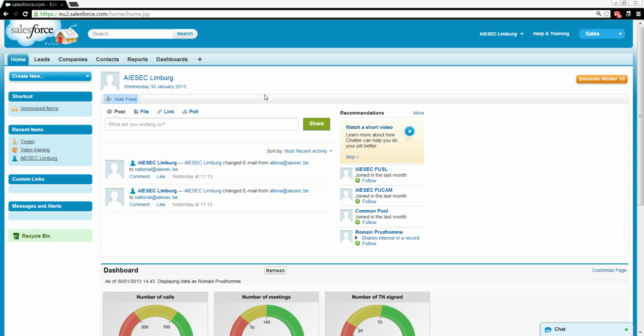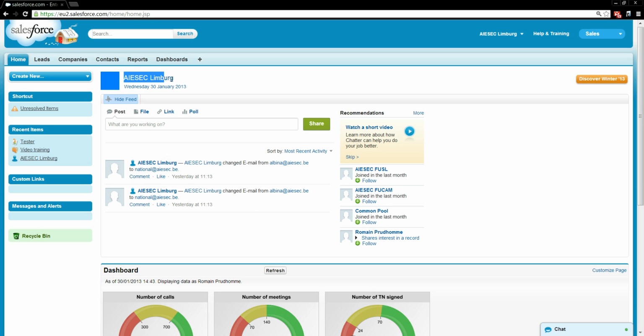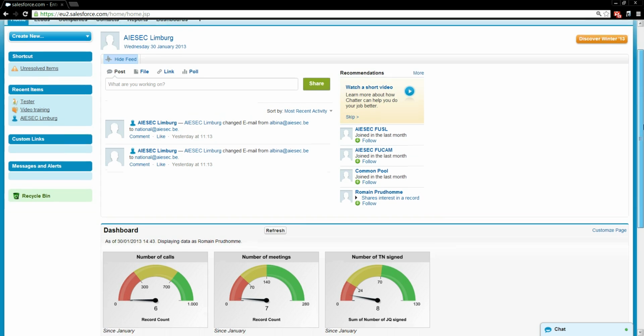Now, let me explain a bit more about how Salesforce works and what the different items are that you can see on your home page. If we take your home page, in the middle you will have your LC name. Here I'm logged in as ISA Klimburg, the date, and a bit of Chatter where you can share with the rest of the network your thoughts, your successes, or questions that you may have.